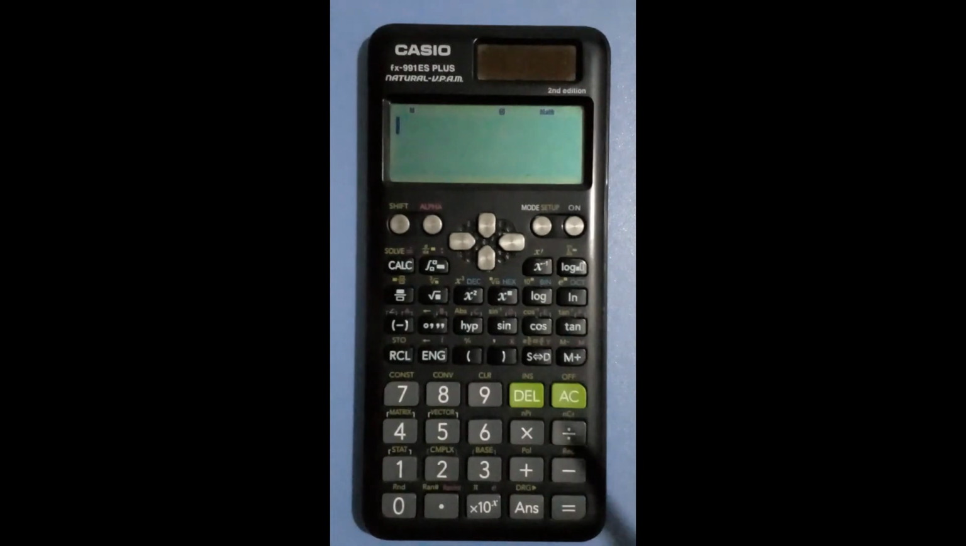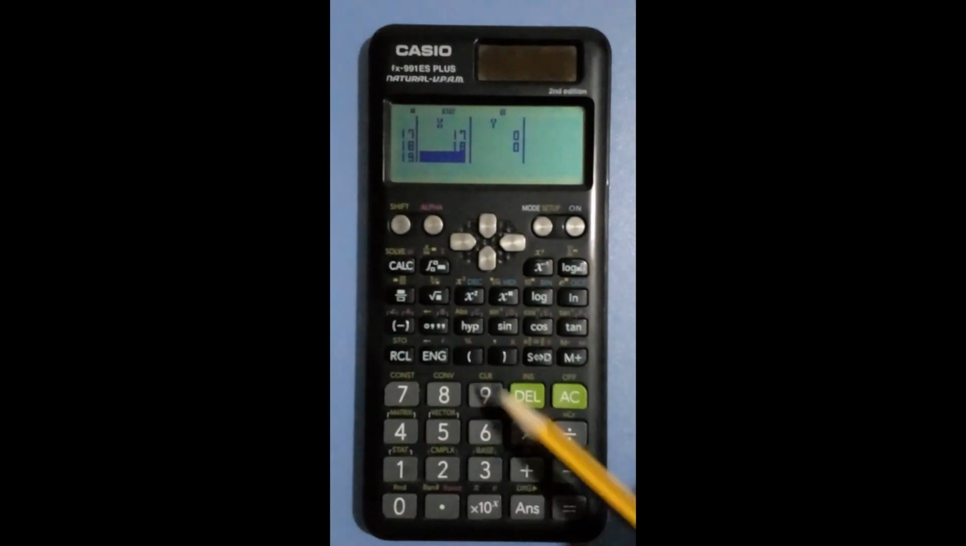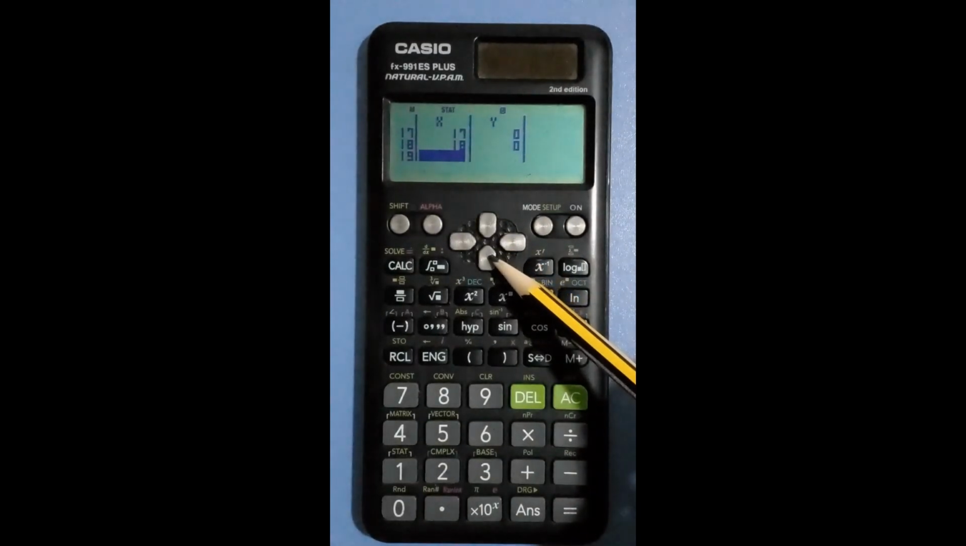Switch to the statistics mode by pressing the Mode button, then the 3 button, then the 2 button. Now enter the values of x. Enter values from 1 to 18. Press the 1 button, then equal button. Press the 2 button, then equal button. And so on until x equal 18. Then using the arrow key, switch to the y column to enter the y values.